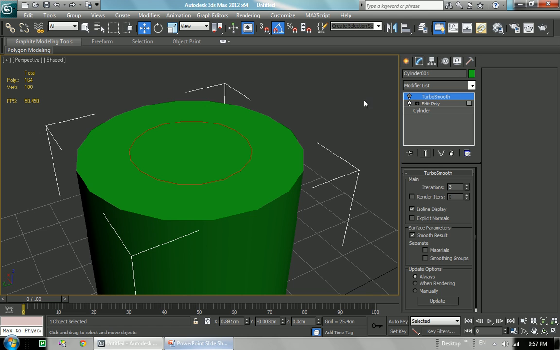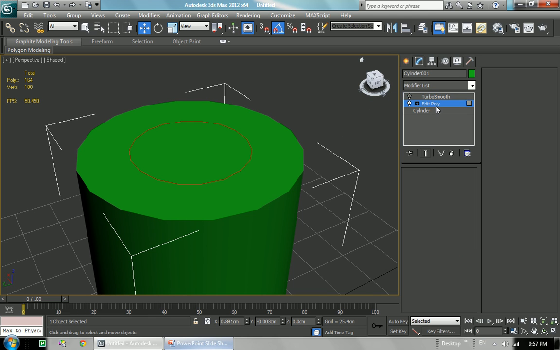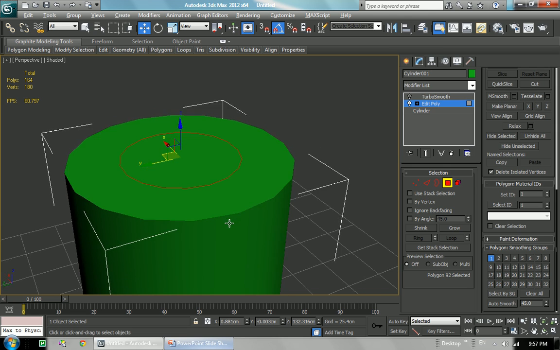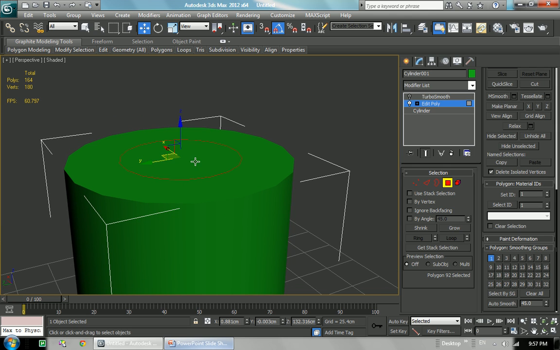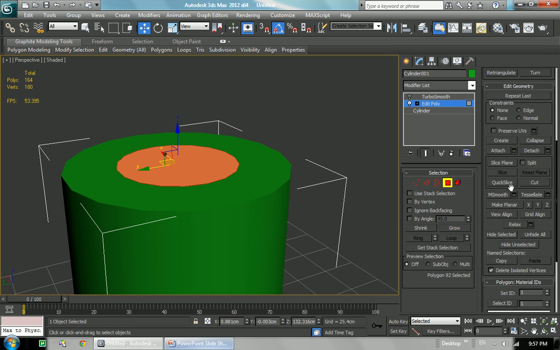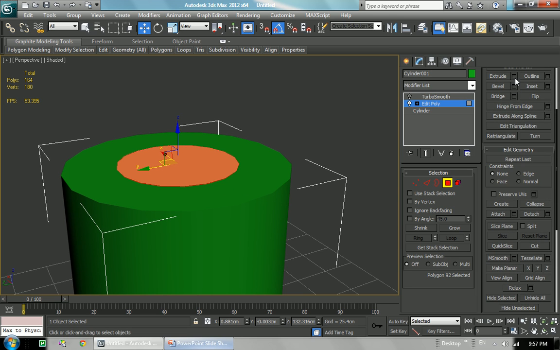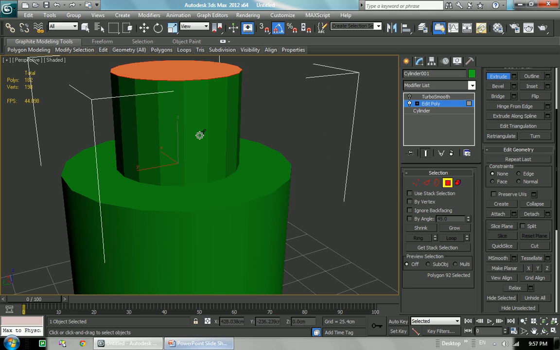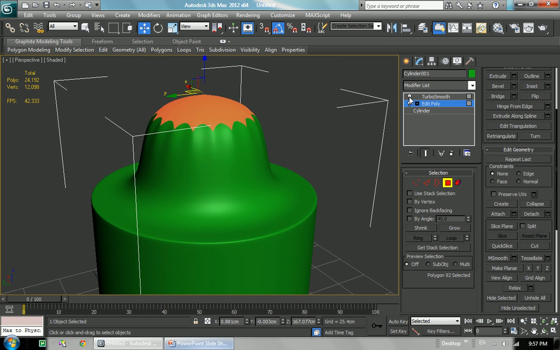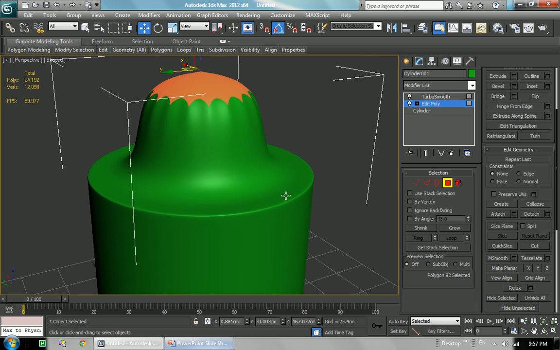Okay, so basically I'm gonna show you a little bit more how to model and get away with this. Say you need to make a handle for this, say it's gonna be a cap or whatever. So basically I'm gonna select this polygon and I'm gonna extrude it like so. Okay, so I'm gonna apply the Turbosmooth again, see what happens.